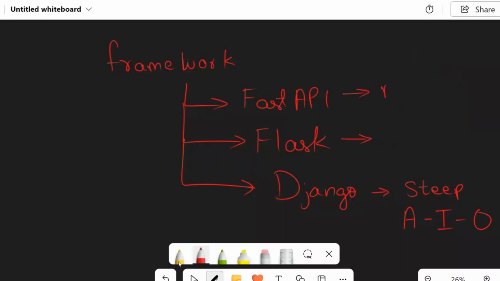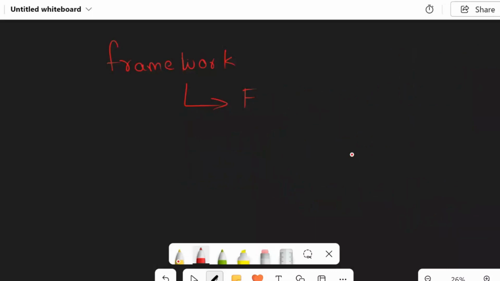FastAPI is a relatively newer framework that has come up. It has a lot of nuances to learn within it. So it has a moderate learning curve, not too steep, but the easiest learning curve is Flask. And this is the framework we're going to use to create our very simple application in a very quick way. So that's what we're going to do.